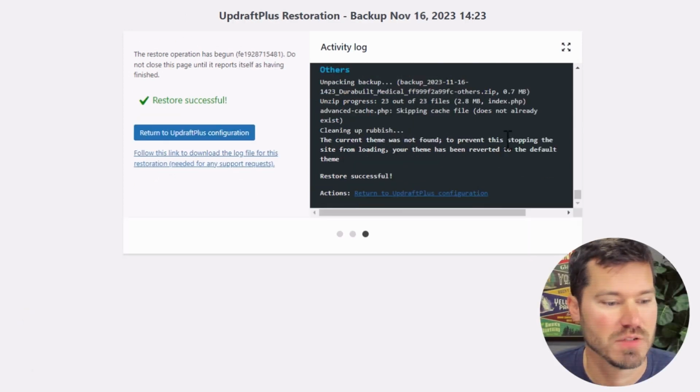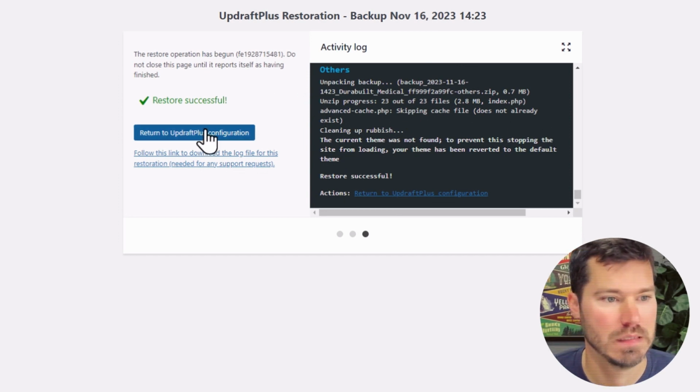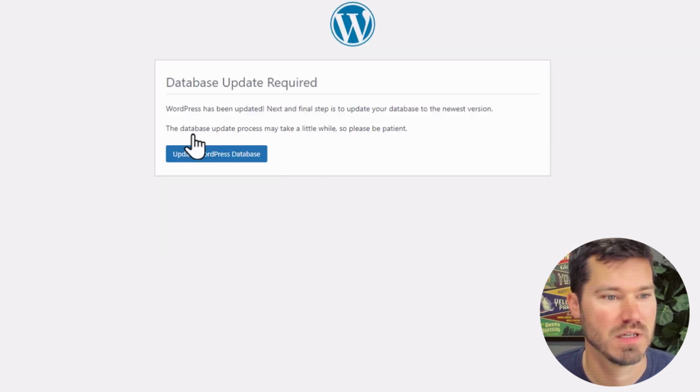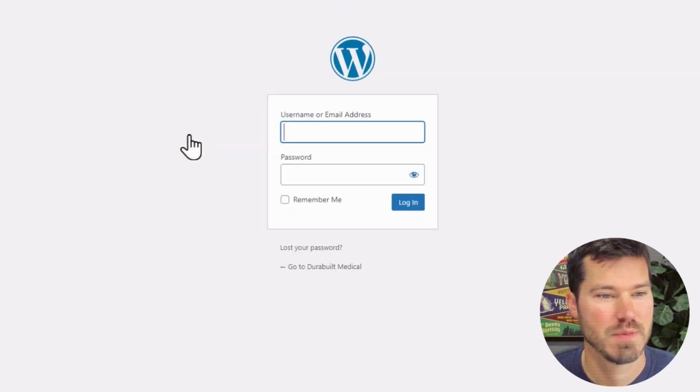Okay, this site was not very large, so it went pretty fast. It only took about a minute, if that. I'm going to go ahead and click return to UpdraftPlus configuration. It's asking me to update the WordPress database. So I'm going to let it do that. Should take me back to the login.